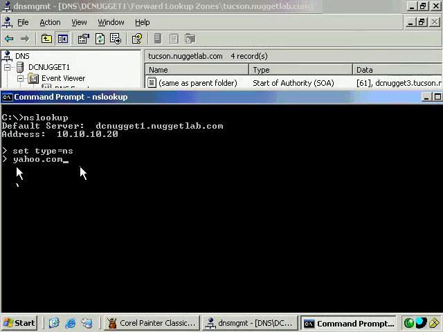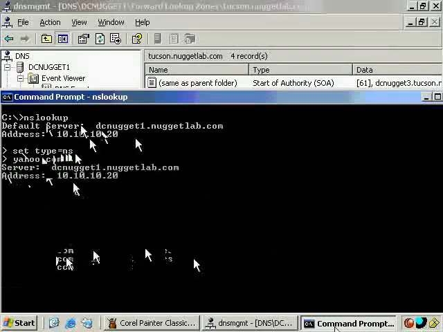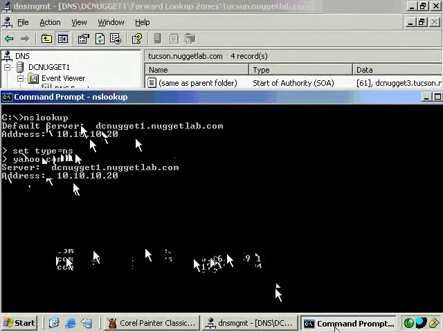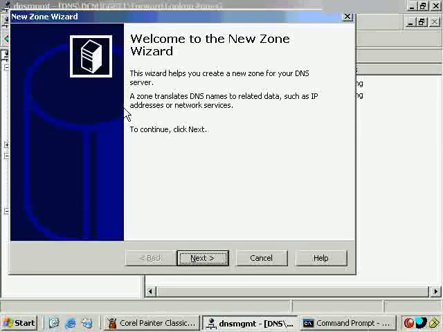I'm going to type in the name of the domain, yahoo.com, press enter, and it gives me the name server internet IP addresses for each one of those. So let's see, we got 66.218.71.63. All right, let's go ahead and create a stub zone for yahoo.com.